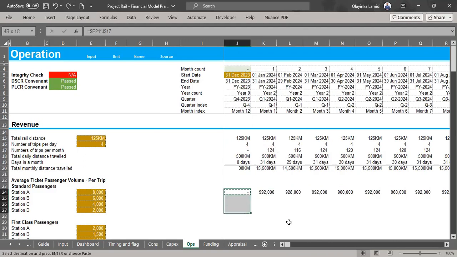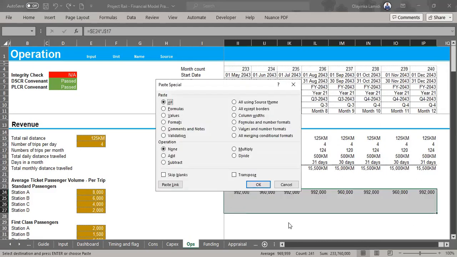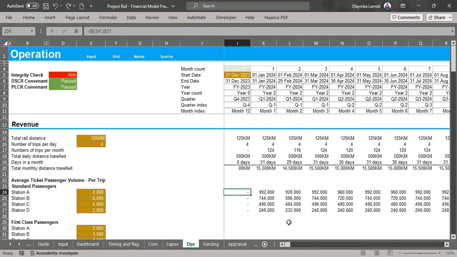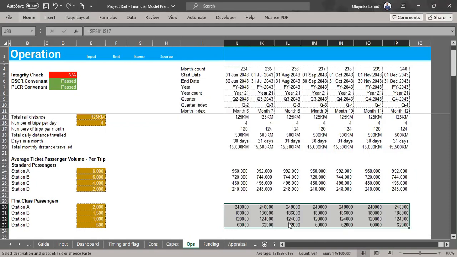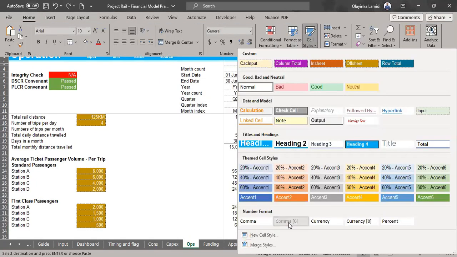Highlight all the required cells, Control plus Alt plus V for paste special, then come here to paste as formula, then punch enter. Then I will copy this, highlight all the cells for the first class passengers, Control plus Alt plus V to paste formula, Alt HJ for number format.